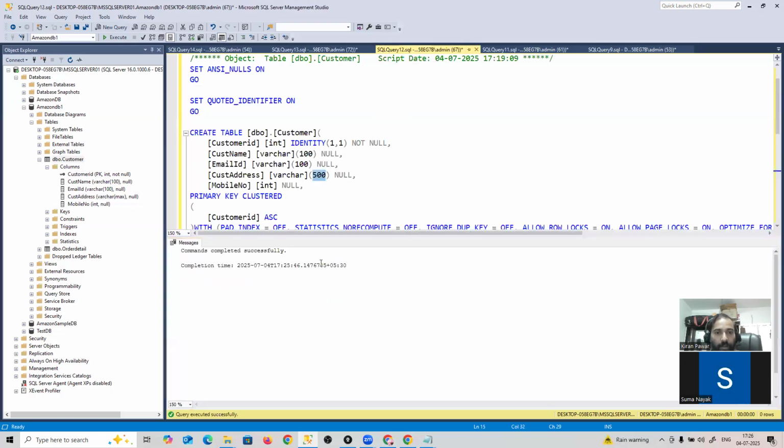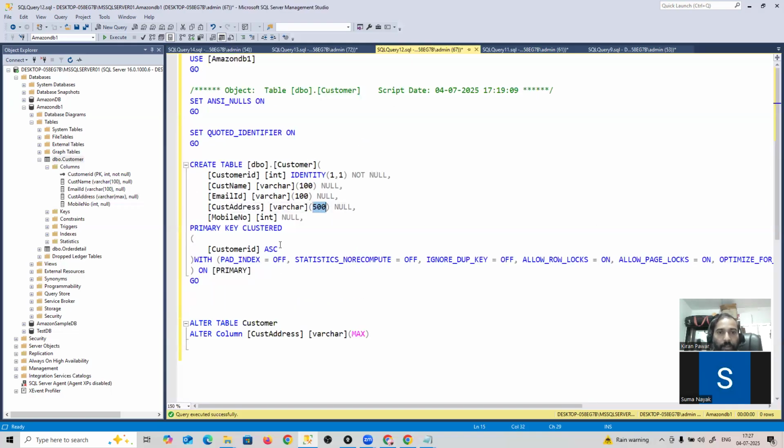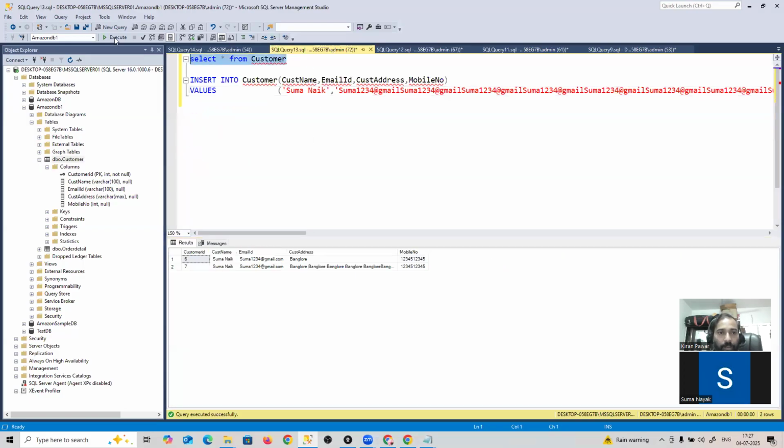Now let's understand one more scenario. Let's say this is my select star from customer. Tell me one extra attribute or column that you think needs to be added in the customer table. Customer table has address, mobile number, email ID. Is there one more important attribute, meaning column, that you think needs to be added in the customer table?